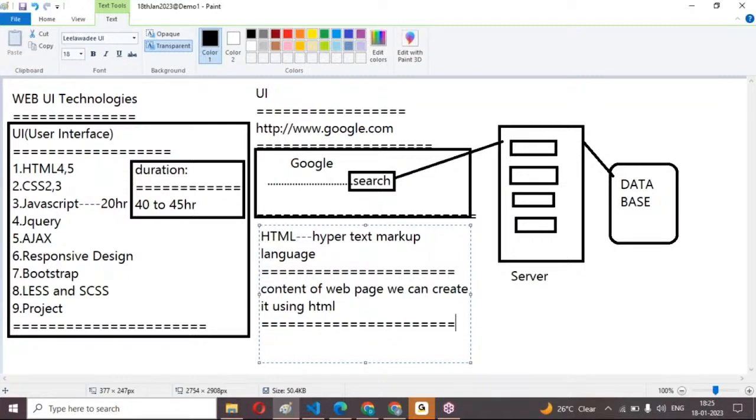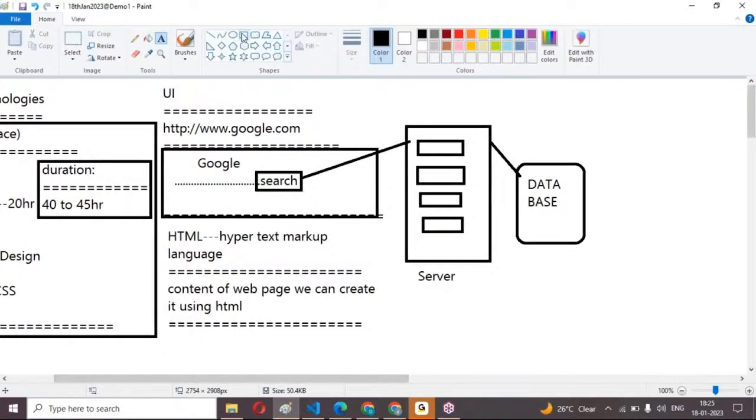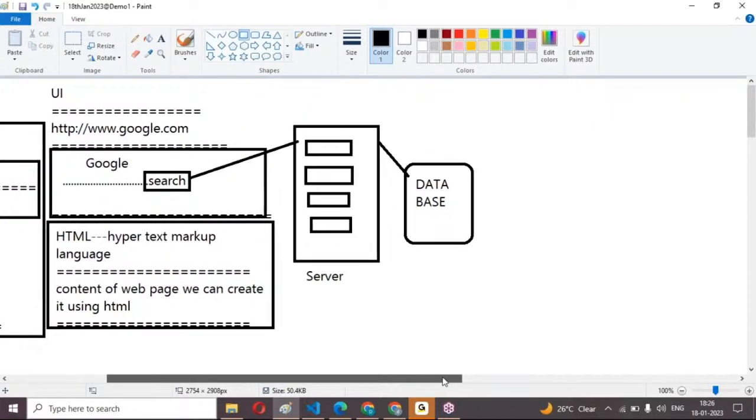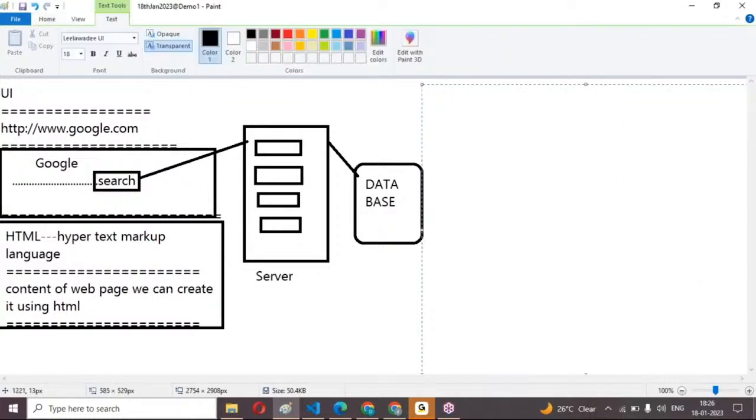HTML creates the content of the web page. So what can we do with CSS? CSS gives you the alignment of the web page. CSS completely aligns our web page. CSS stands for cascading style sheet.